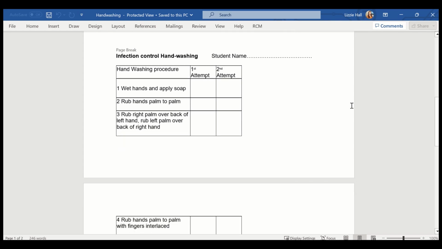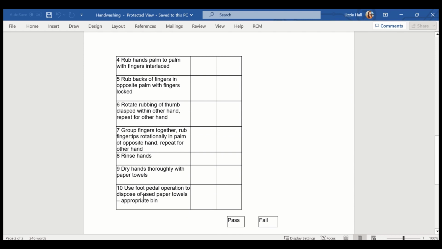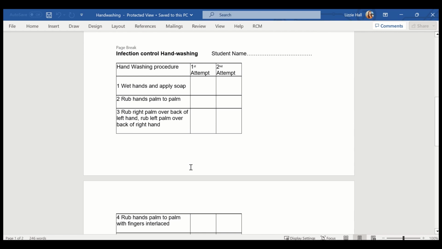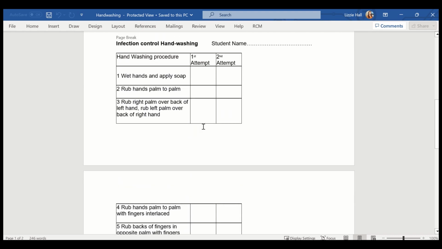This criteria has a set number of processes that the student is required to follow. So there's 10 steps, and they get 2 attempts at this assessment. So it's really a case of yes or no in these boxes. On first attempt, did they manage step 1, step 2, step 3, and so on. The advantage of this kind of marking criteria is that it's very simple. No matter who is marking this, they can tick, yes, they did that, yes, they did that. And it's fairly objective. It's a yes-no type process.